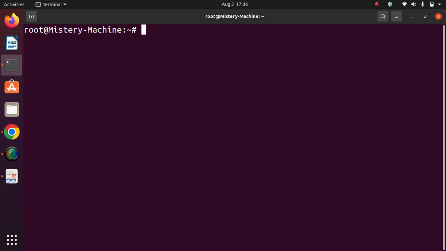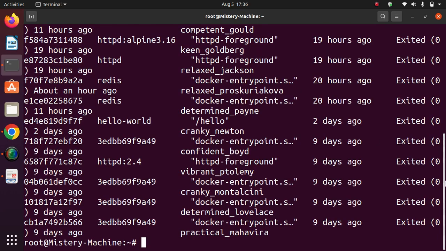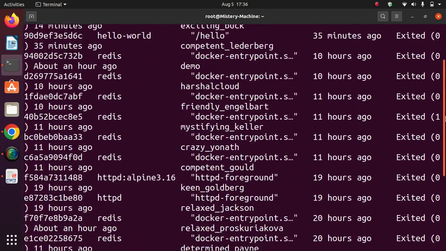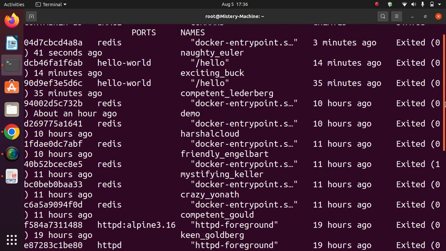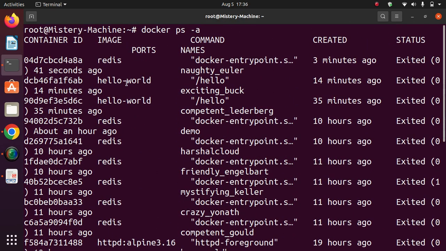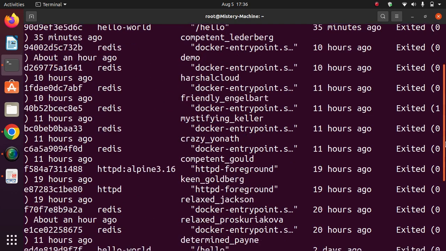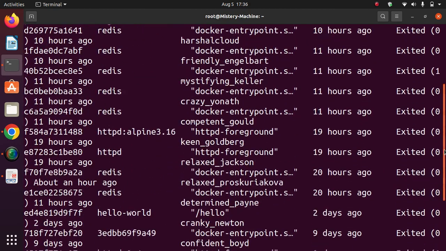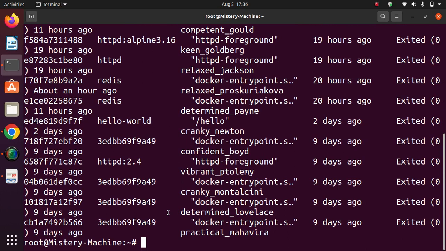If you wanted to run any package, let us say docker ps -a. These are the containers that you can start and stop anytime you want. Here are hello-world, then redis. There are so many redis, so many containers already created, right? And with the container IDs, this is httpd, and these are some new containers.